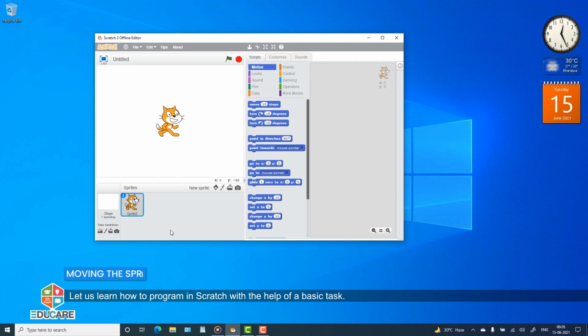Let us learn how to program in Scratch with the help of a basic task. Moving the sprite. A sprite can be programmed to do various actions. Let us learn about these actions. A sprite can be moved or turned through different angles by selecting the blocks in the motion block category. The movement of the sprite is a very important aspect in the creation of a sprite. To move the sprite, follow the steps given below.